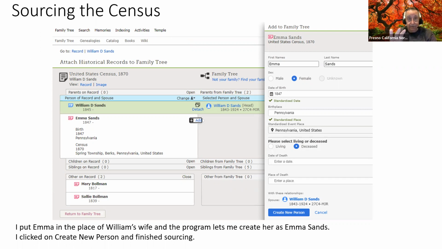So I sourced this 1870 census because I now can put her in as a spouse. When I clicked add, it brings it over here and adds Sands in as her last name. It's probably not Sands. That's her married name. He could have married a Sands, and that's happened. It's more likely she's a Bowman, but I don't know that yet. So I'll just leave her as Bowman. And I end up creating a new person because it doesn't show me any possible duplicates.